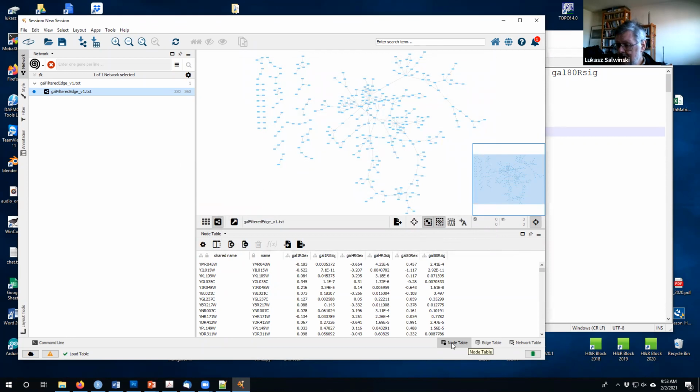and as you see, our node table has now become more interesting. We used to have just shared name and name, corresponding to the official names of the genes. Now we've got additional columns with numbers. Now those names are pretty meaningless. Those are formal ways of referring to a particular gene on a particular chromosome in Saccharomyces. They are very systematic, but they are pretty meaningless.